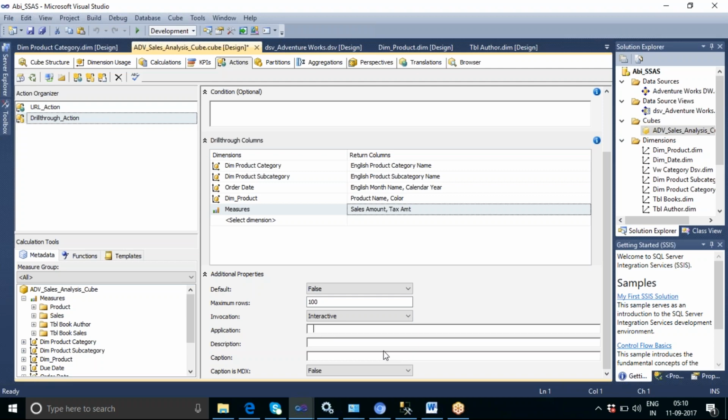One more thing is invocation is interactive. Interactive means it should respond to third party tools when you are invoking this SSAS from SharePoint or any third party tool. So this SSAS cube should be interactive or not. If you are calling from any application, you can specify that application name. Now let us give some caption.